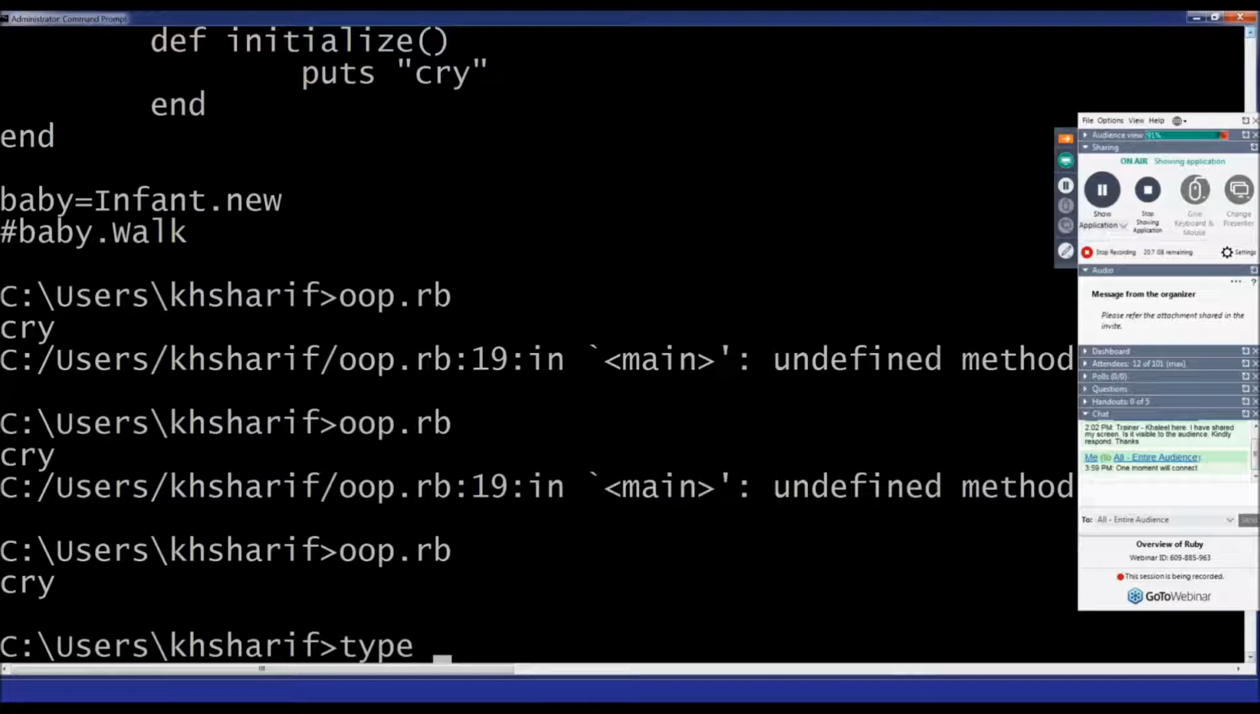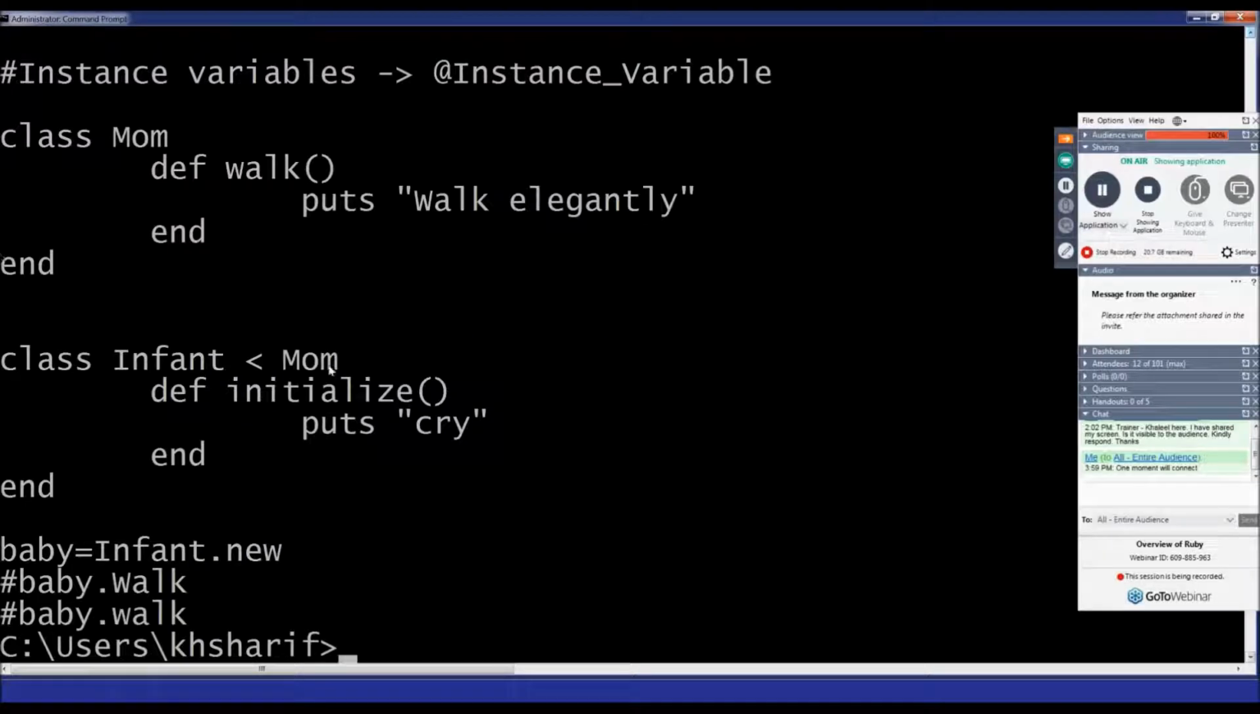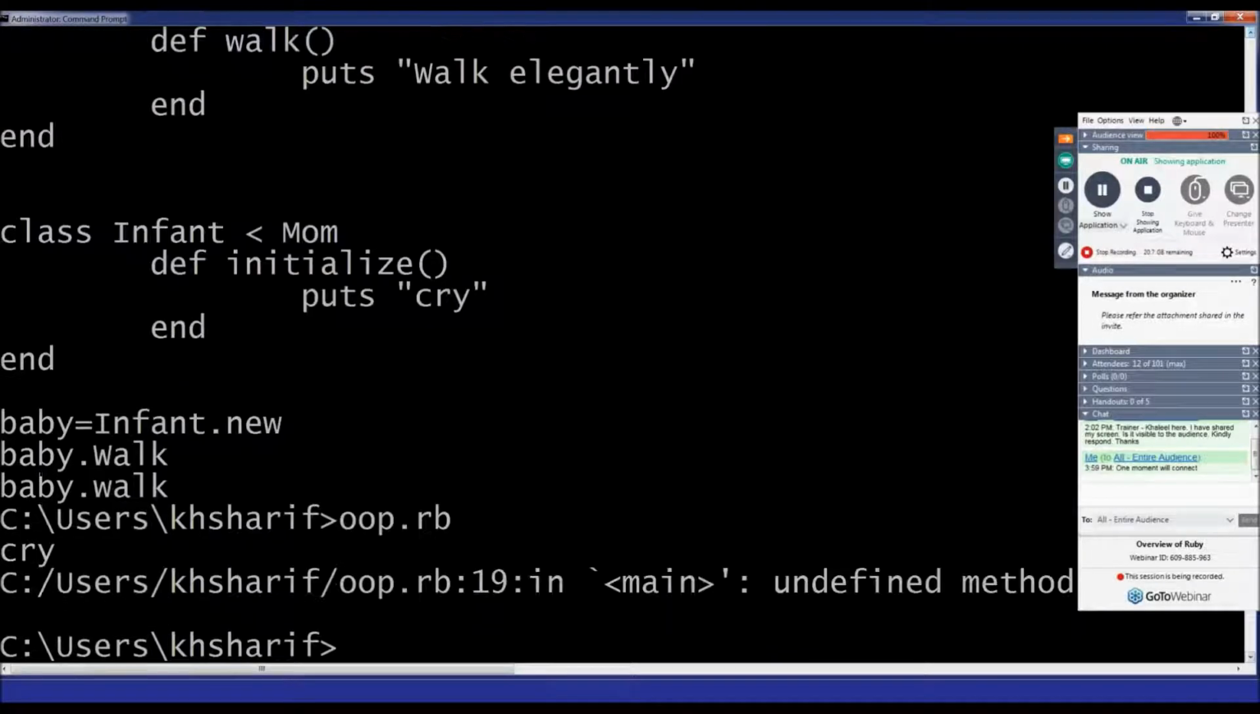When I see the connection between the base class and the derived class, now I have the less than mom here to indicate that there is a connection between the base class and the derived class. I will also remove the comments on those last two lines, and then execute this. Let's find out what's the error message. It says line number 19, there is an error.